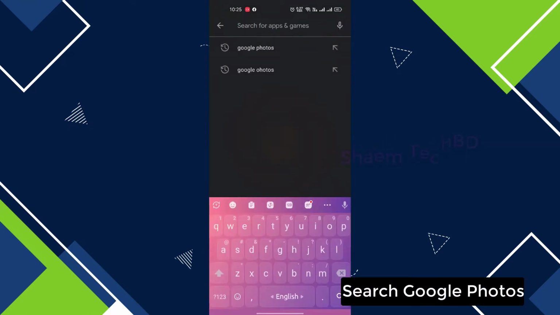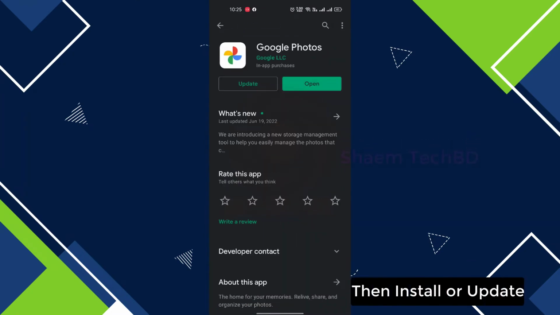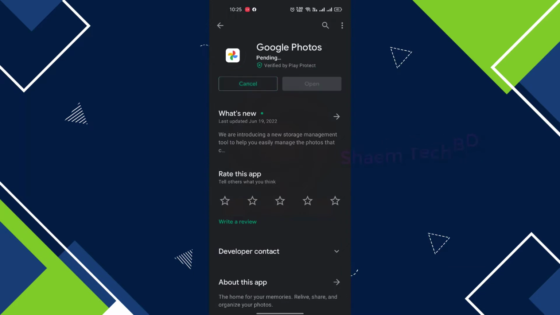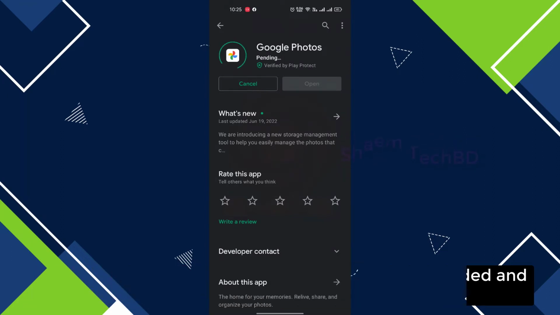Then search Google Photos. Click Google Photos. Then click Update. You can see that the software is not being downloaded and there is a loading problem. Let's solve it.